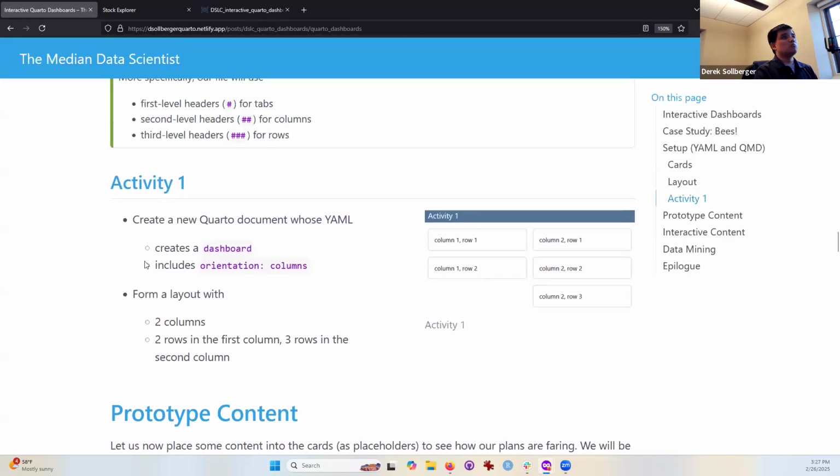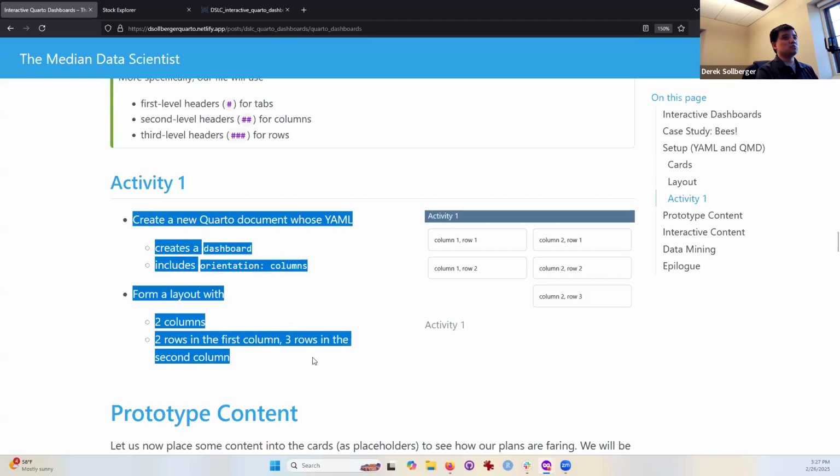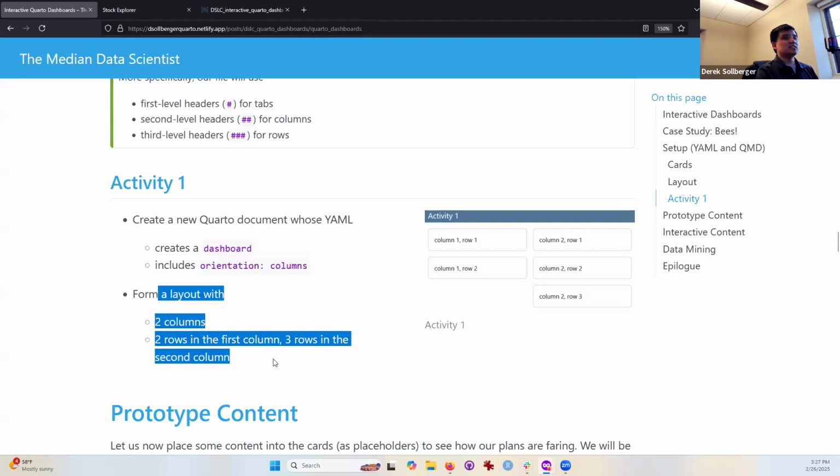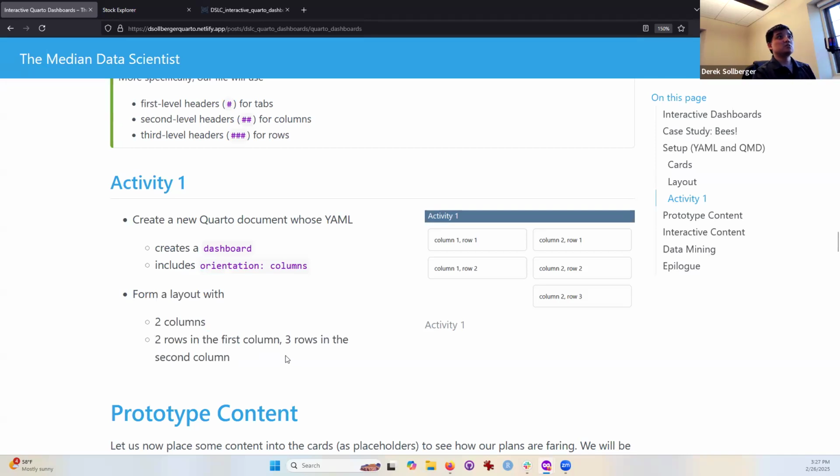Now, in your breakout room, what I want you to try to do is what I did. Create a new Quarto document with the columns orientation and try to create this layout that you see here under activity 1 in the slides. So go ahead and try that out.